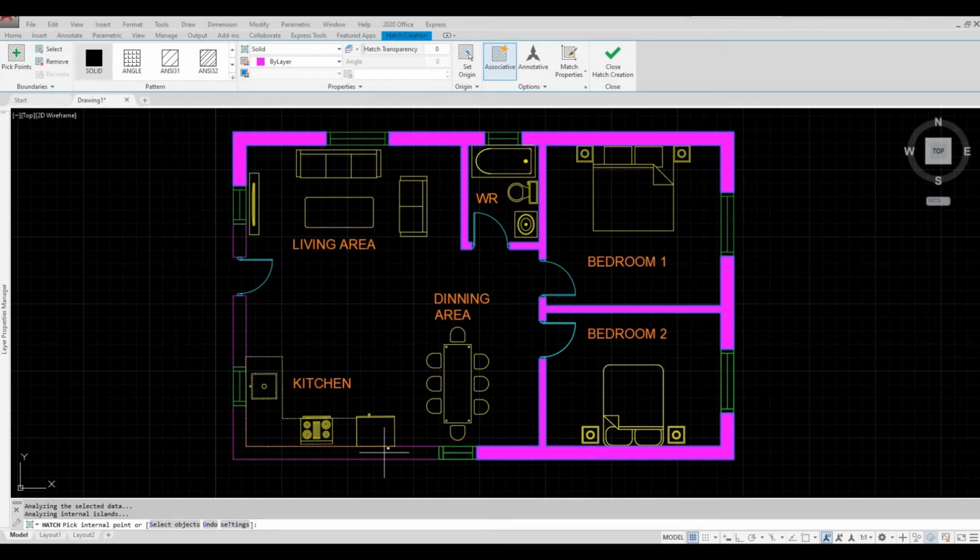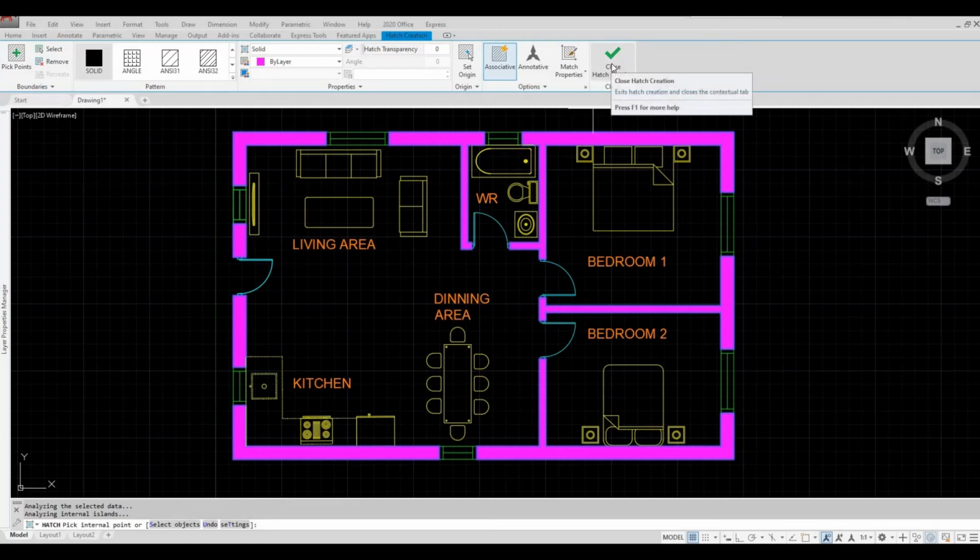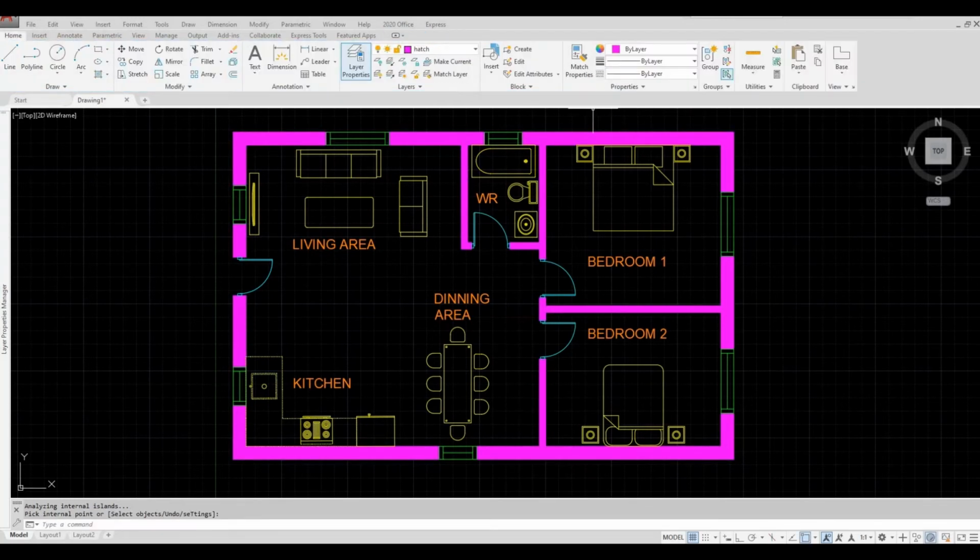Click. And lastly, this one. Once you're done, close hatch creation, and we have our hatch. Press escape.